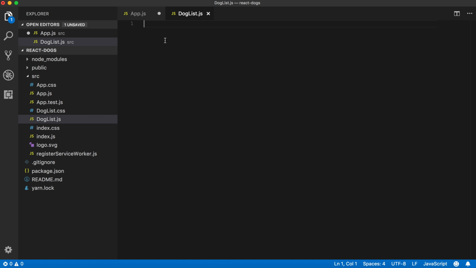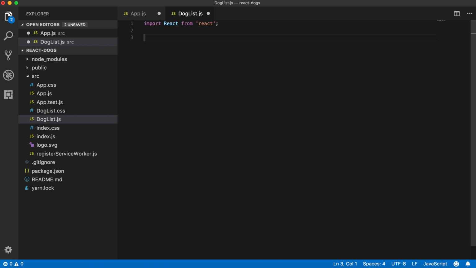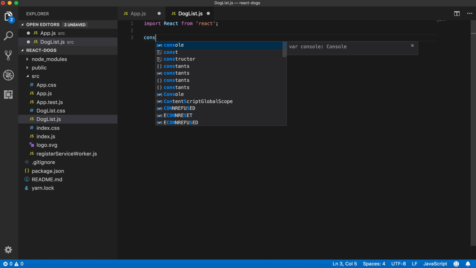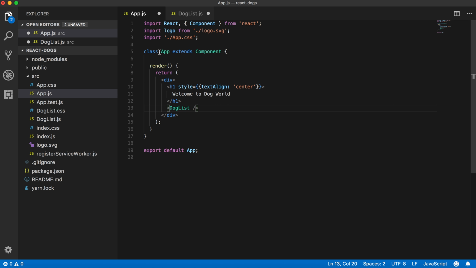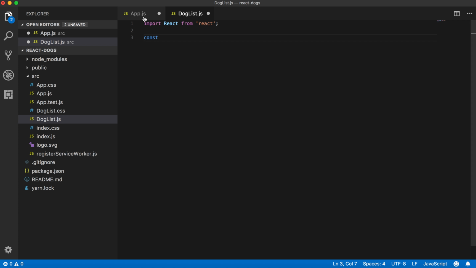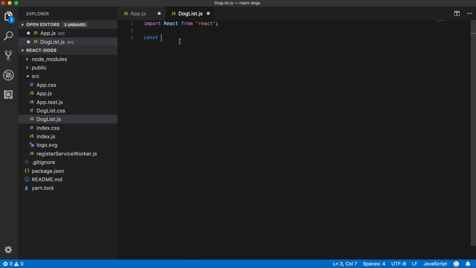All right, awesome. So in our dog list component, we're going to want to import React, so we can use some React stuff. Cool. And now I'll create the dog list component, and I'm going to make it a functional component. So there's two types of components. You can make a class-based component like this, or you can make a functional component. And for class-based components, usually you would use that because you're going to store some type of state in that component. In our case with dog list, we're not going to store any state. We're just going to be rendering out HTML or data.